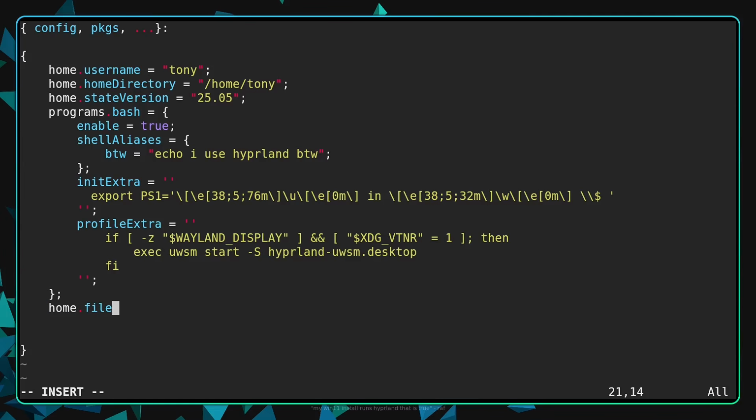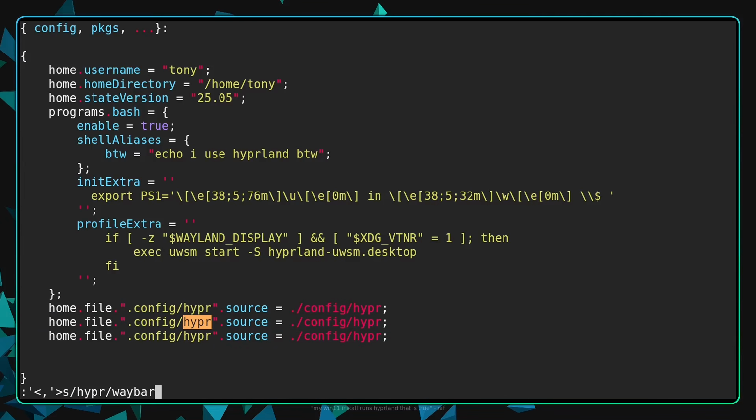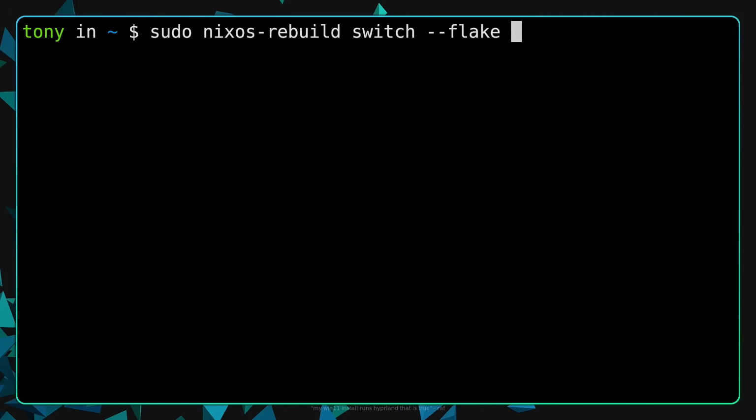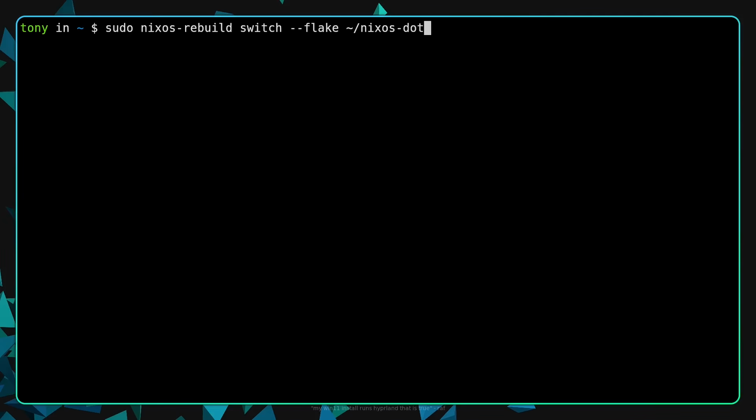We'll do home.file.config/hypr.source equals ./config/hypr. And we're going to do the same thing with waybar, and we'll do the same thing with foot. So we can save, quit that file, and we go back to the home directory here. To enable those changes, we're going to do sudo nixos-rebuild switch --flake, and that's going to be at nixos.files, and the host is going to be Hyprland BTW.